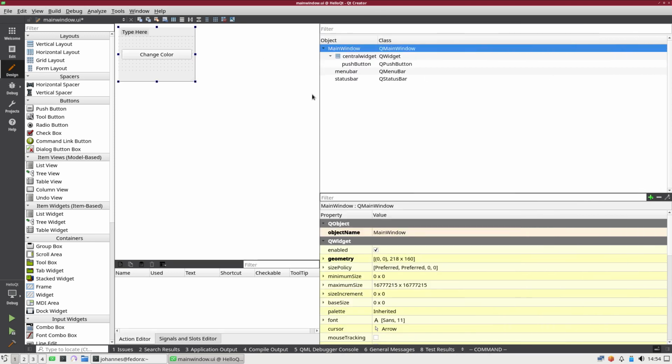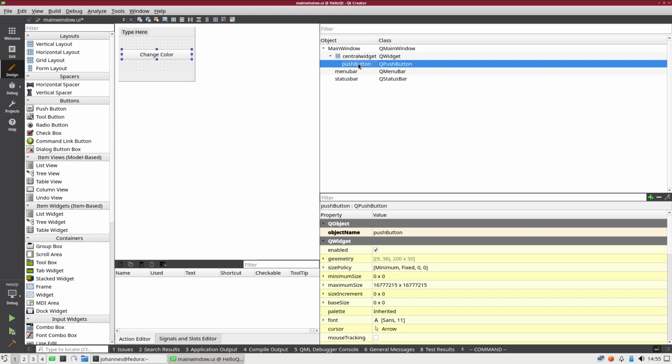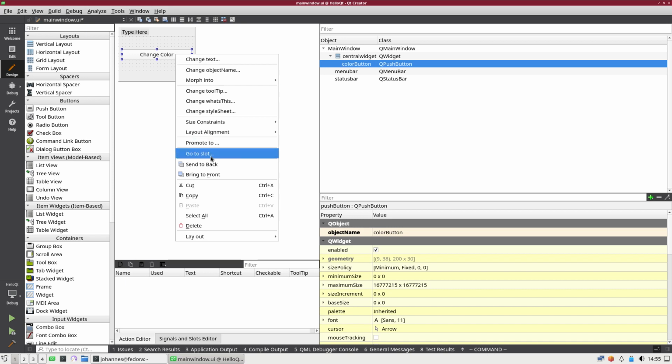On the right hand side we have a list of all the objects in our main window. So here we have the central widget and we have the push button. This is an object from the class QPushButton, and I will change the name to colorButton because this is what it is. And when I right click on it, I can go to slots.